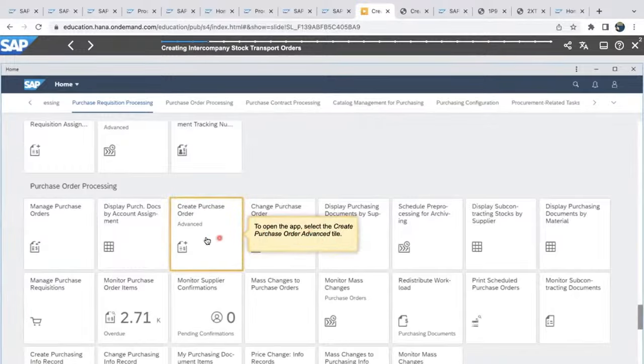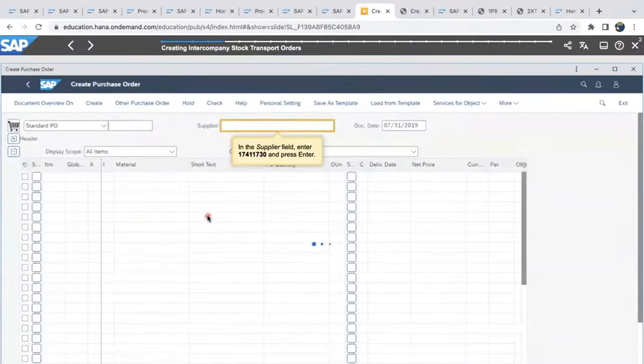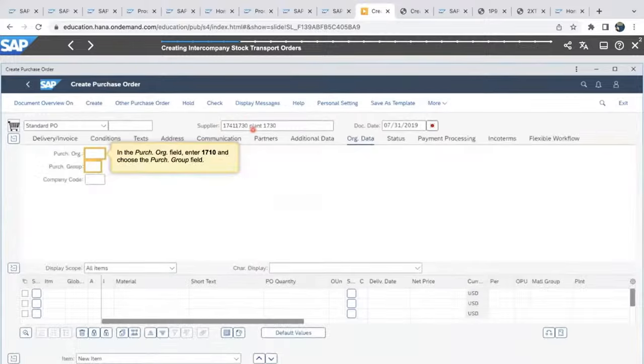Create purchase order. Enter supplier 17411730. SAP provides whatever information is already predefined test data, so we can give it without errors. 1710. Mostly this video was made on 1710 S4 HANA. Purchase group 002. So we are going to create a purchase order online on S4 HANA in the Fiori app.